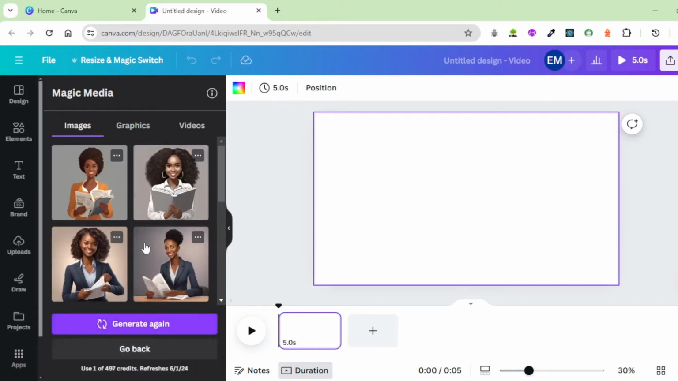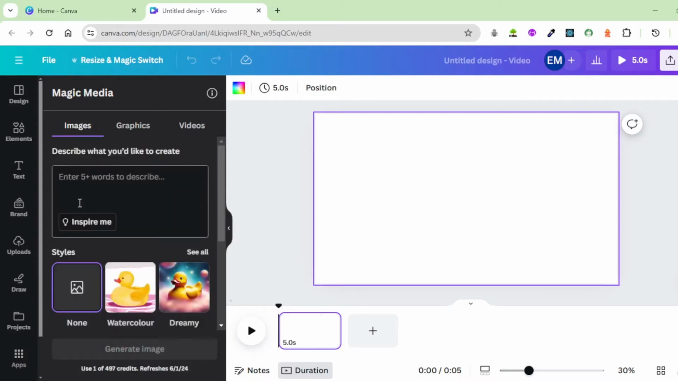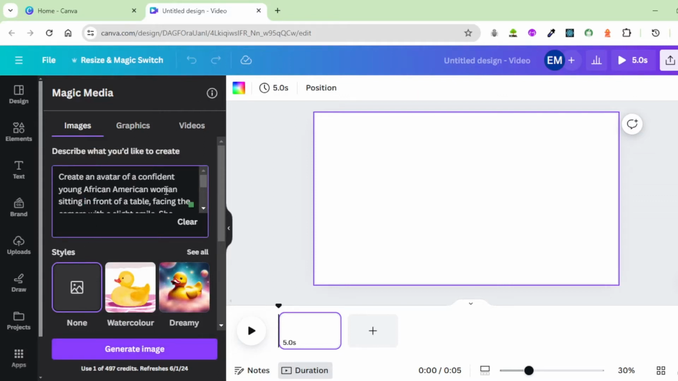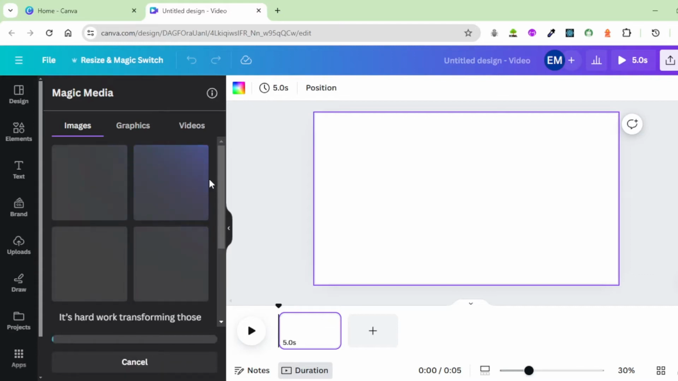So I do not like any of these images, so I'm going to go back and I will give it another description again. Something else that you're going to notice is that Magic Media has a cap on the number of words that you can put into the description box. So just be very careful on the kind of words that you're going to input there. So just ensure that you craft your wording really well. Now that I have my description right inside this description box, I'm going to click on generate image again. So let's get to see what it's going to give us.